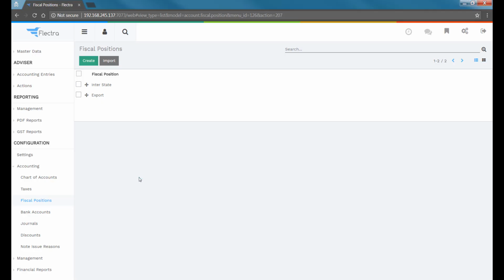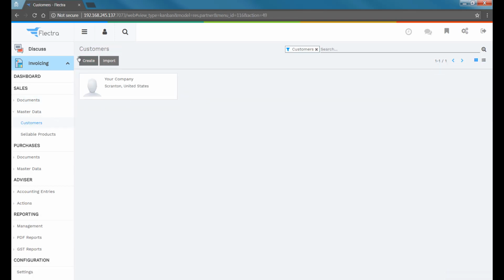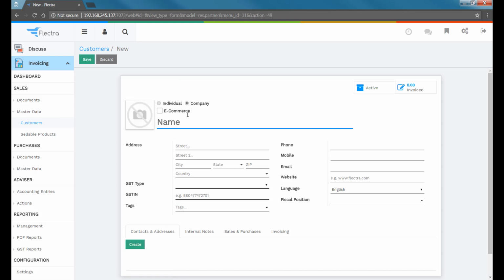Now let's create some customer information. I'm just going to go to master data and create a customer. The first customer that I'm going to create is a company. I'm going to create a demo customer which is a CGST and SGST registered company, so I'll name it in a convenient way.